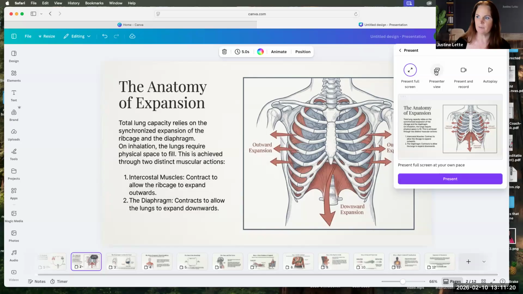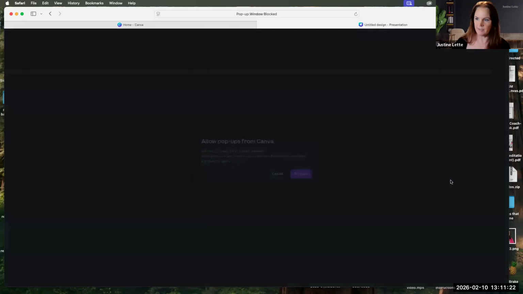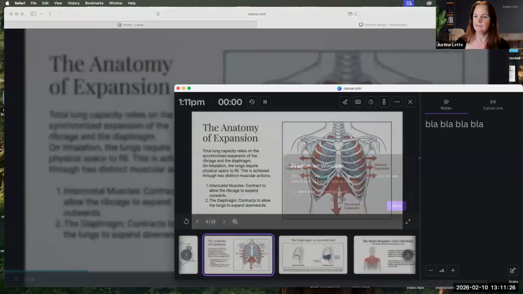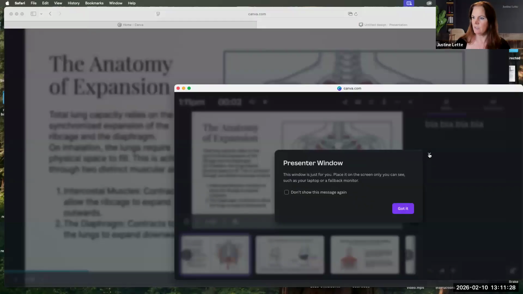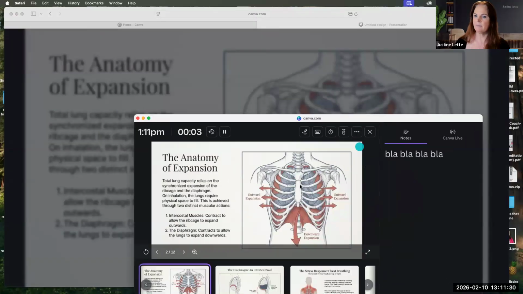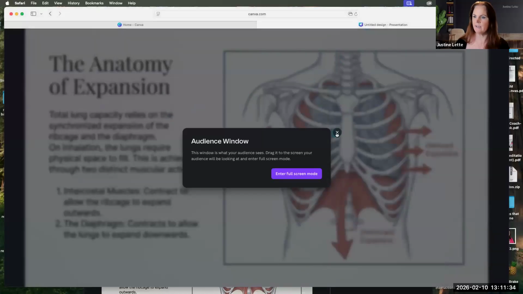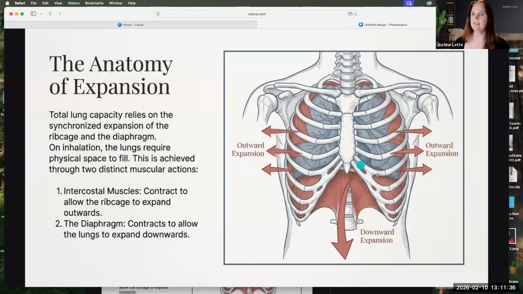So when I click presenter view and it opens up, here we go. I'm going to click, got it. I'm just going to go down and make sure I slide this window down. I hope you can see it. I'm going to cut that off so that the audience window is seen. Now, this is what the audience is going to see in this video, right?